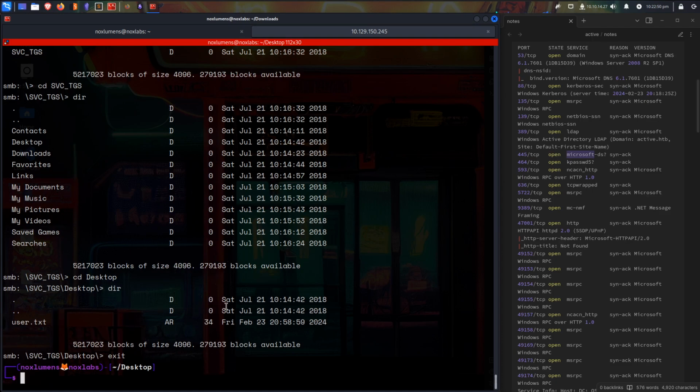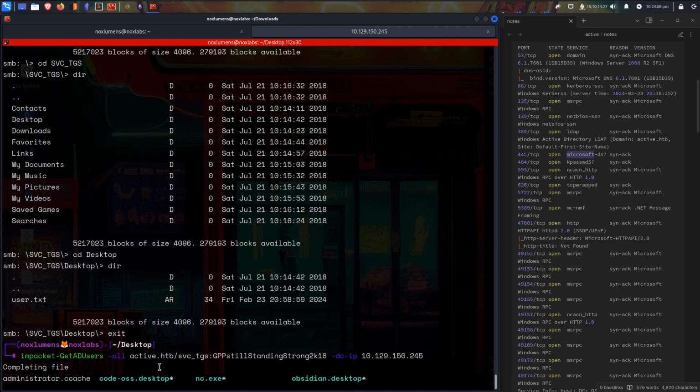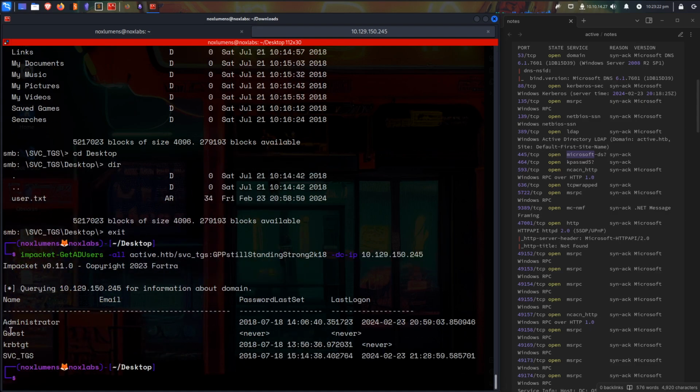I'll tell you, in there, that's pretty much the only thing that I found that was interesting, the user file, and then we can come back and do something. So we have a service account, and what can we do with that? We can do something like GetADUsers to see what other user accounts are on here, what others are active. So use the -all flag, the domain, username, password, and then set the domain controller IP. We can see we have Administrator, Guest, krbtgt, and then our account that we have pwned.